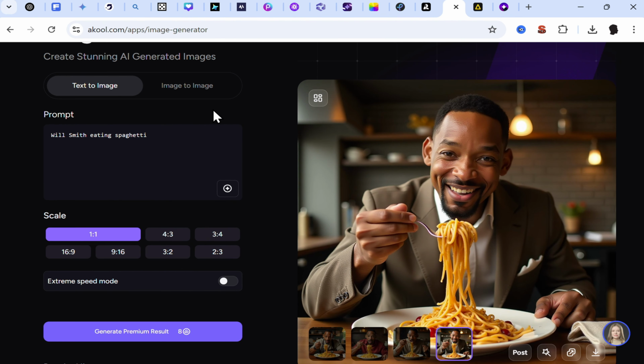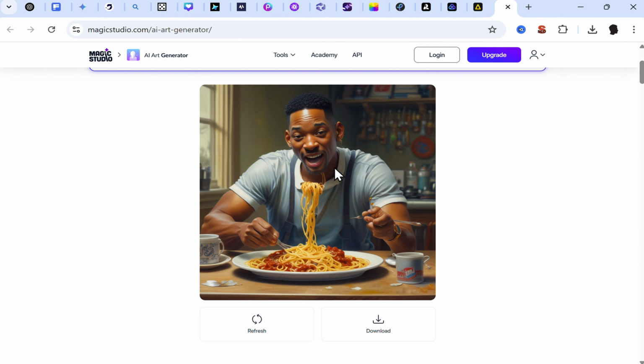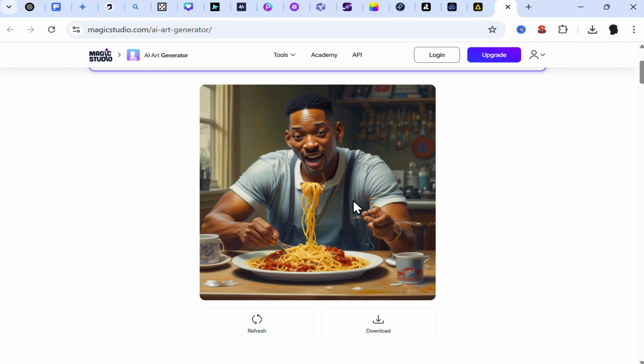After that, I tried acool.com. Here Will Smith likes to smile while eating spaghetti, but the image looks okay. After that we have artlist.io. Nice looking image, but we can proceed further. Then I used magicstudio.com. Here we have kind of also cartoonish style of the image.